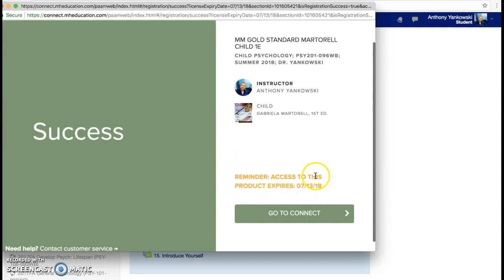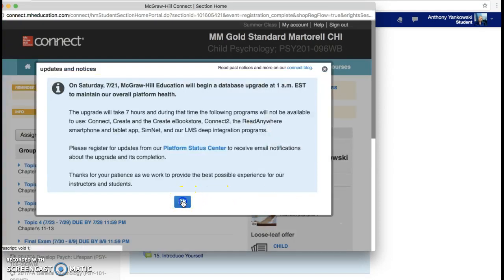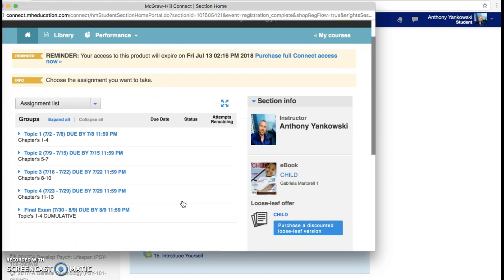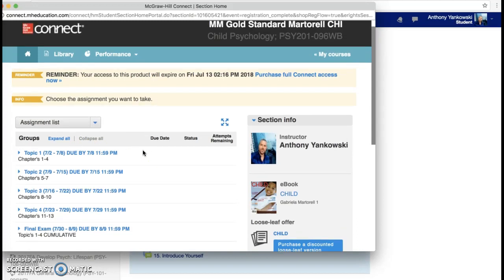So now here's my reminder. I did purchase the free 2-week trial, so this is going to expire on July 13th, 2 weeks from today. Go to Connect. Now let me show you what this looks like in Connect. You could see here are your assignment lists.